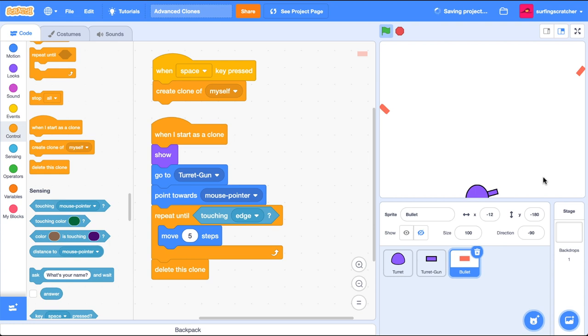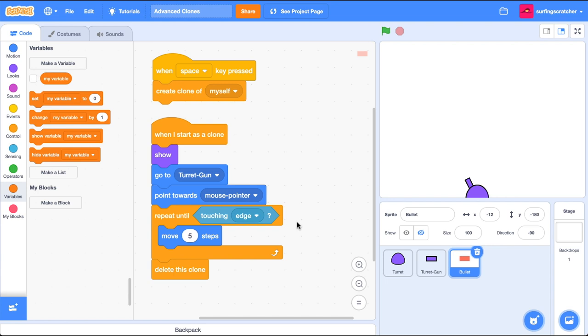There's some more advanced stuff that we can do, and that includes sensing. What do I mean by that? That means sensing, or looking at all the attributes of the individual clones. To do that, we need to use a combination of global variables and local variables. To help us understand these more visually, let's jump over to the variables category.